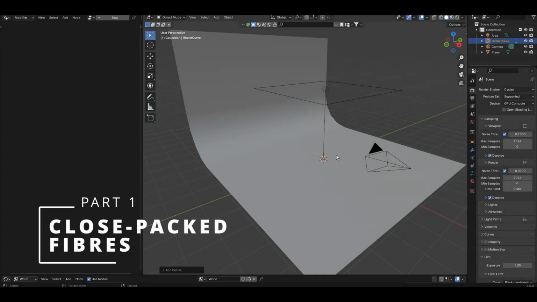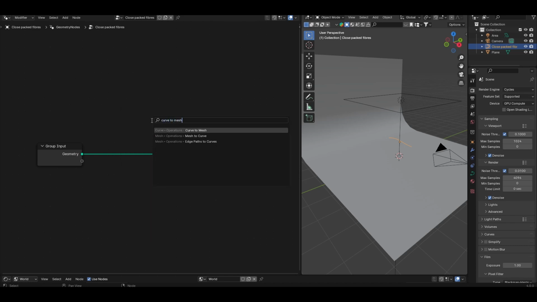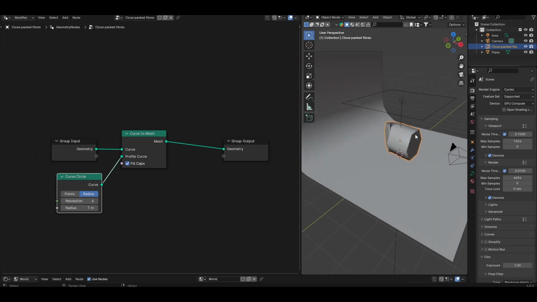Add a Bezier curve, come to geometry nodes and create a new node tree. Add a curve to mesh node and enable fill caps. Look for a curve circle node and plug that into the curve profile input. To make a hexagonally close packed bundle of fibers, we're going to change the circle resolution here to 6, and this should create a hexagonal profile.